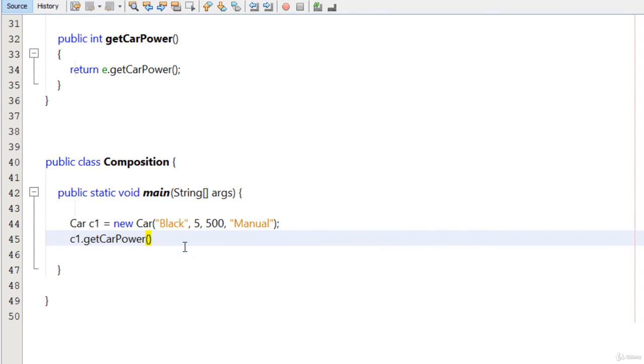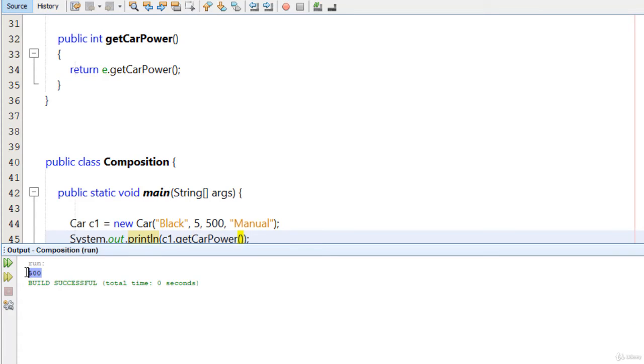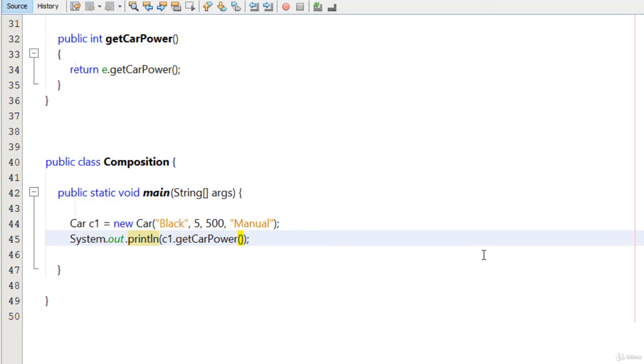I select the getPower here and print it on the screen like System.out.println. And now if I run this program, you will see 500 on the screen. Now we have created the program for the composition.